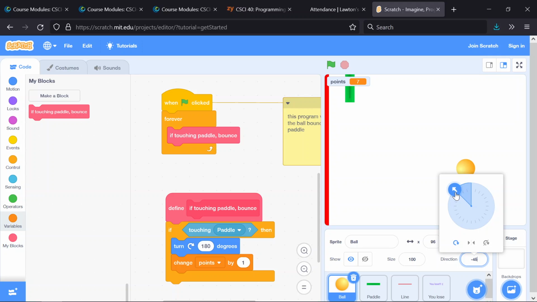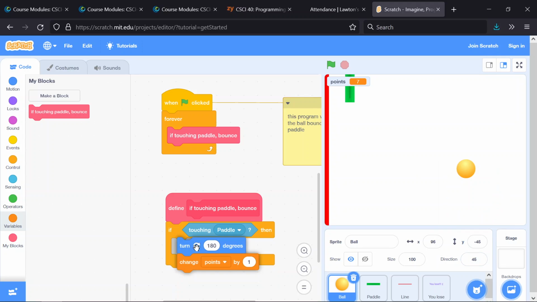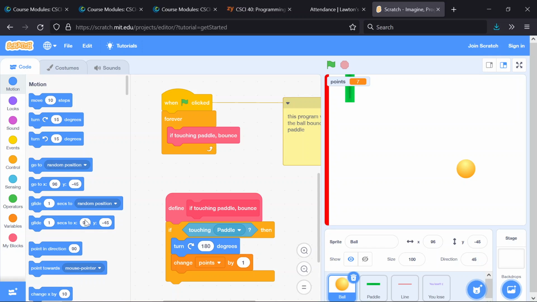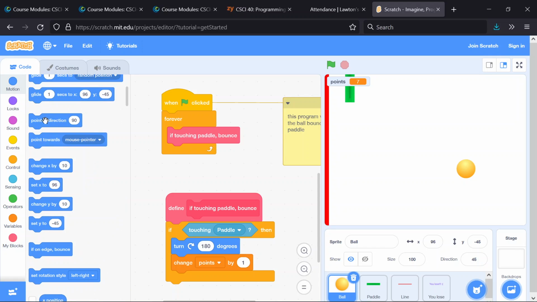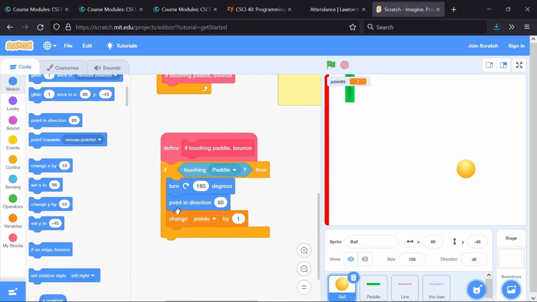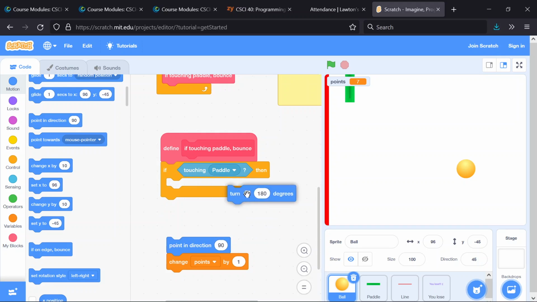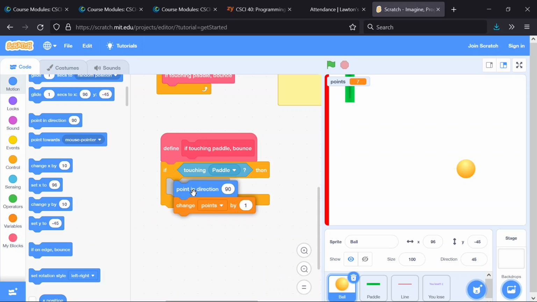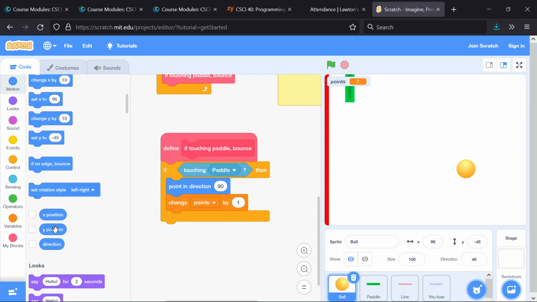So negative 45 becomes positive 45. That's all. Don't need to mess with angles. So that's, yeah. Instead of turning by 180, point in direction. Instead, please point in direction, whatever your current direction is, but negated.